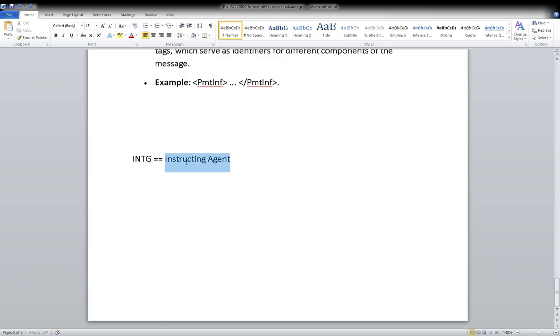So the instructing agent short form is called INSTG. INSTG only. Yes, even Dipti, those settlement types are called that in Fedwire, maybe in the US. Those are called settlement methods in ISO 20022, settlement method.